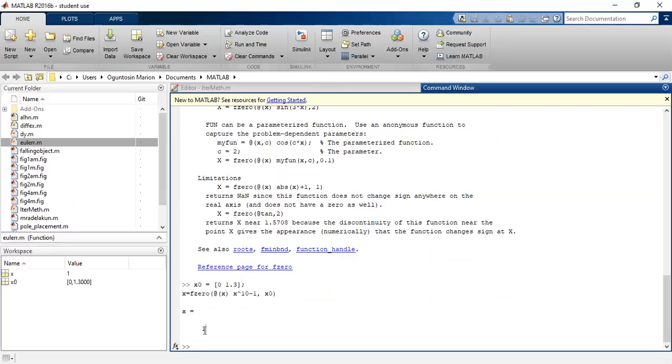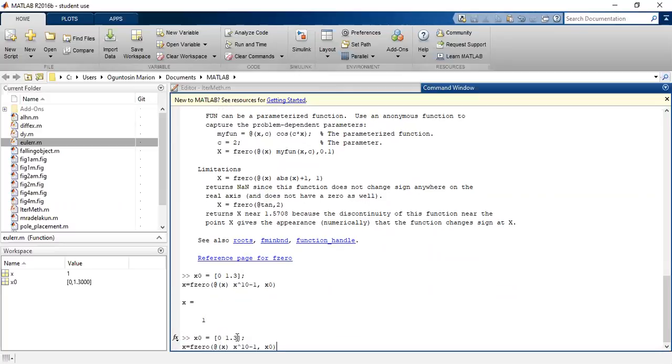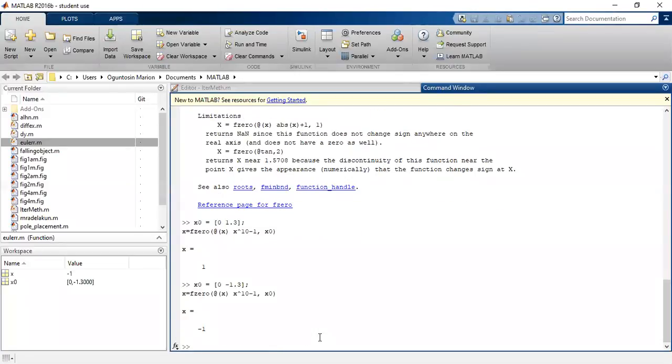So this is one root. In order to find the root at the other value, because the roots of this function are 1 and minus 1, we would change our guess from 0 to minus 3, and still use the same function. When we do that, it gives us the value of the other root, which is minus 1.